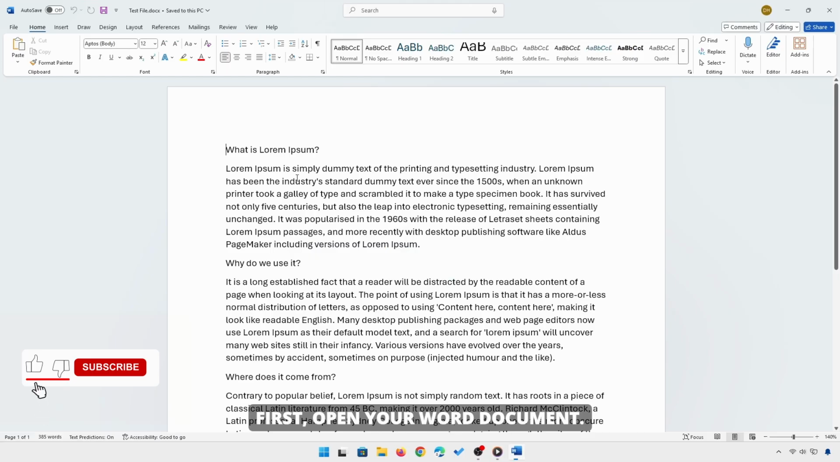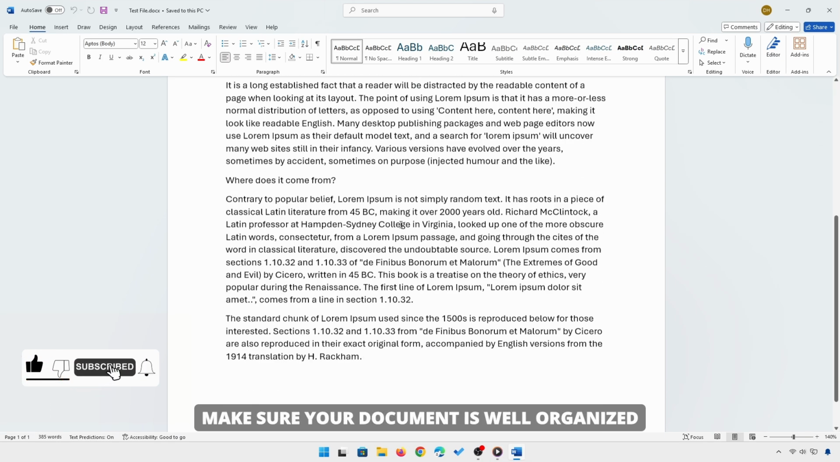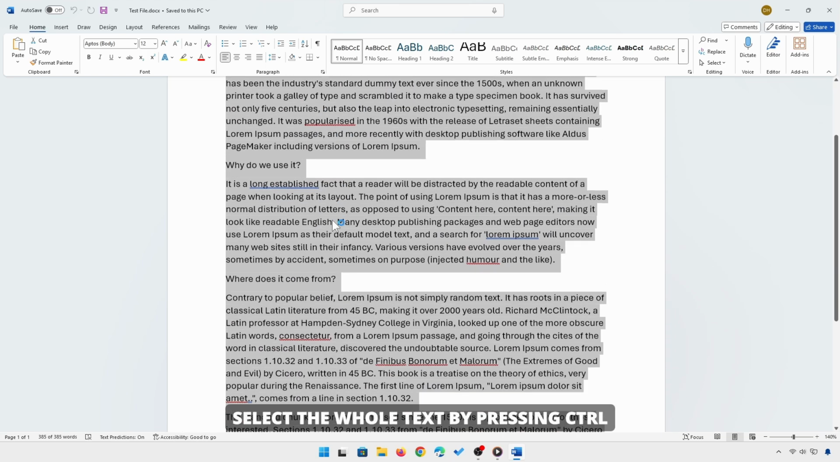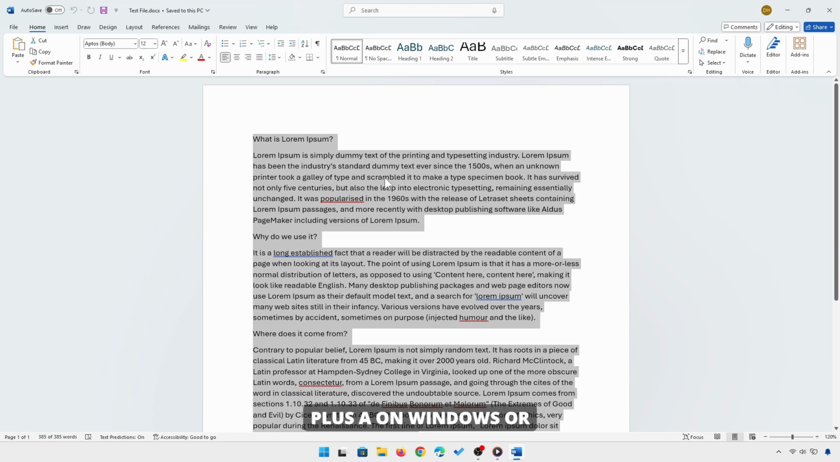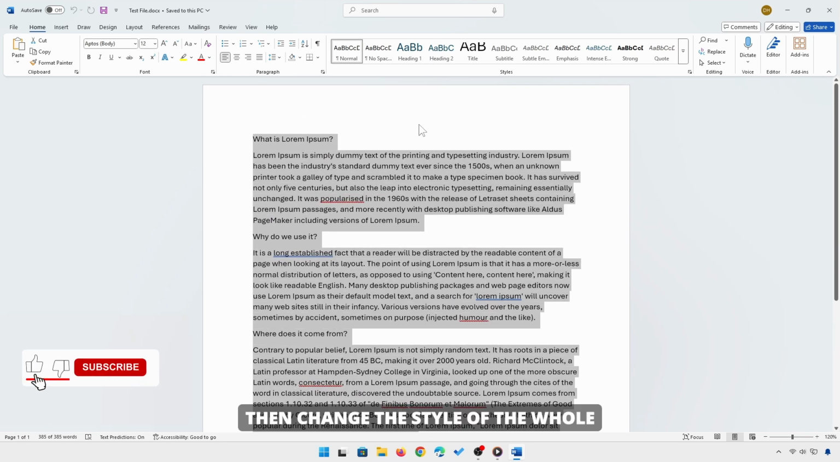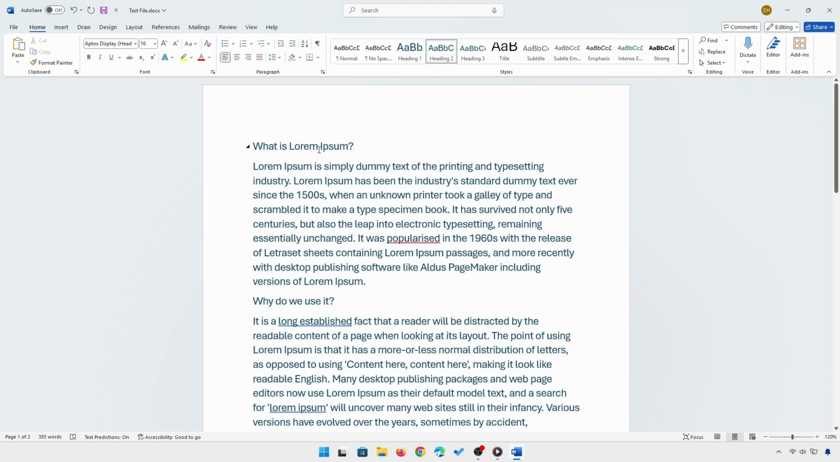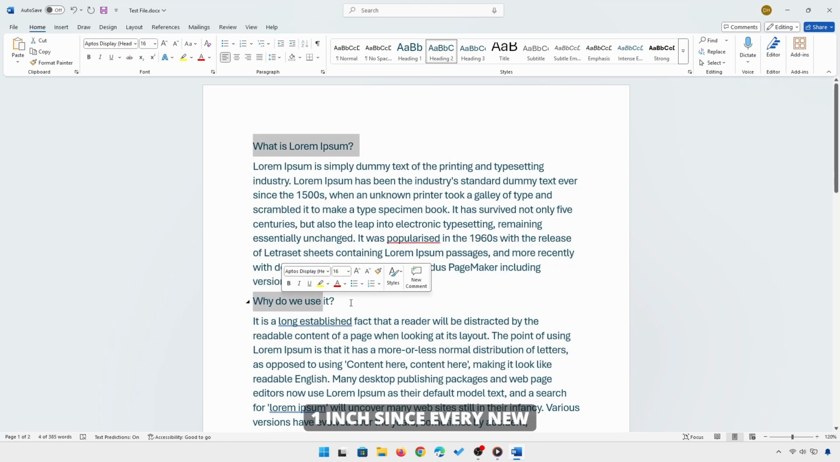First, open your Word document. Make sure your document is well organized and properly formatted to ensure a smooth transition into PowerPoint. Select the whole text by pressing Ctrl+A on Windows or Command+A on Mac. Then, change the style of the whole document to Heading 2 by clicking on it in the Styles menu. Remember to change your titles to Heading 1, since every new slide will start from each Heading 1.